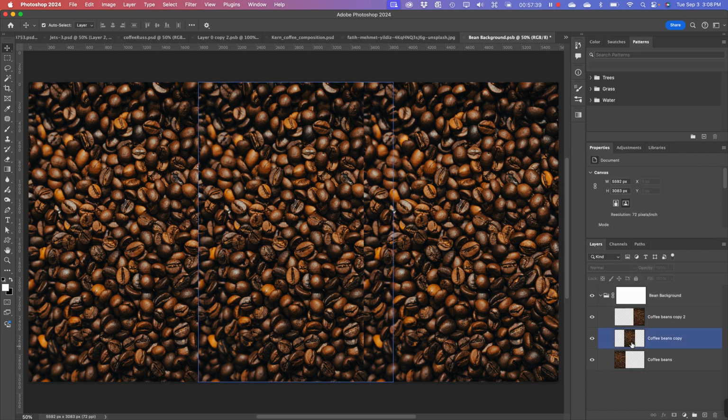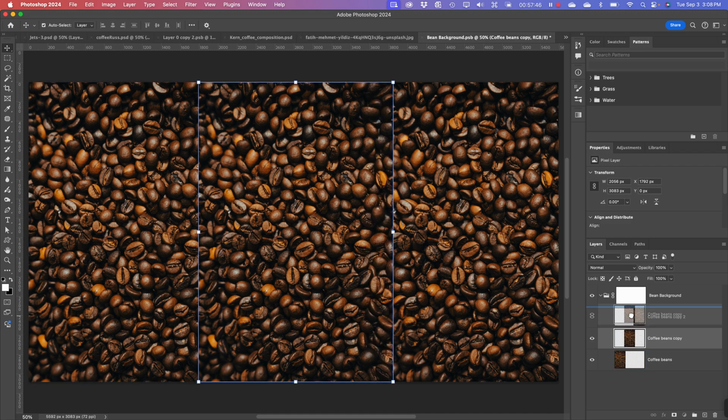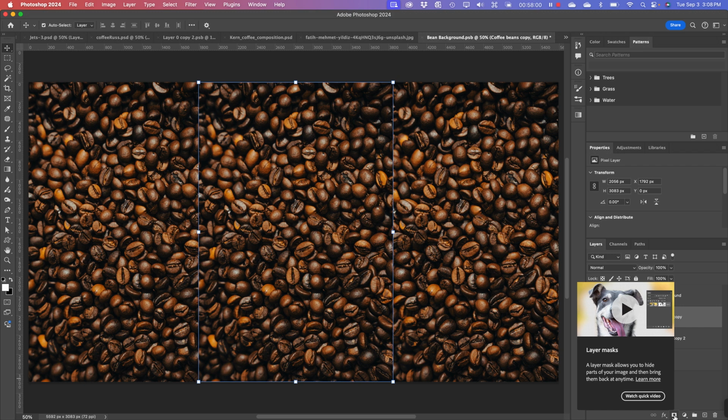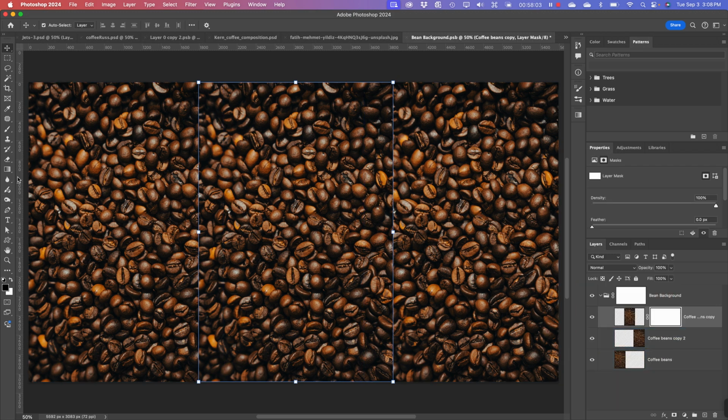Open up that group, and then actually, I'm going to move the middle one to the top so that it overlaps the left and the right side images. And then for that middle one, come down here to our mask, apply a mask to it, and then just grab a paintbrush.